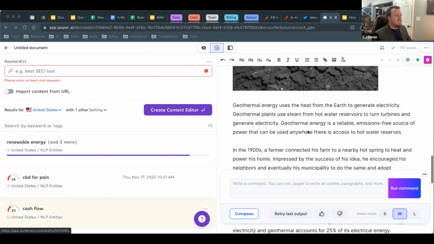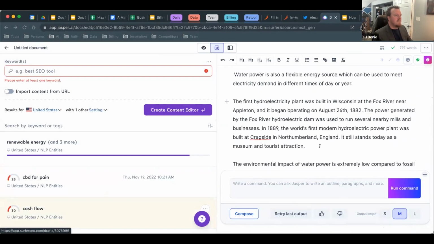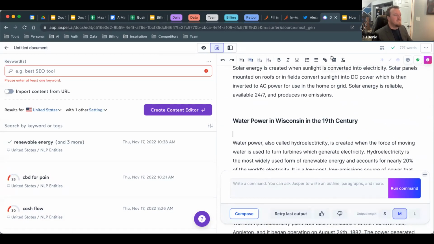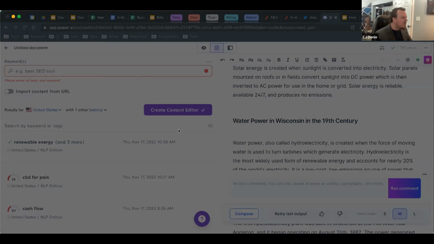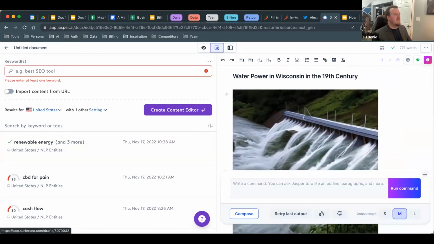Oh yeah, I got one for hydro. I totally forgot about that. Water power in Wisconsin. Perfect. Okay, cool. Yeah, I'll throw that right at the top as well. I'll probably lay that out differently in my website later, but that's a good starting point. There we go. Let's do that one here. Okay, that gives me pretty good content.